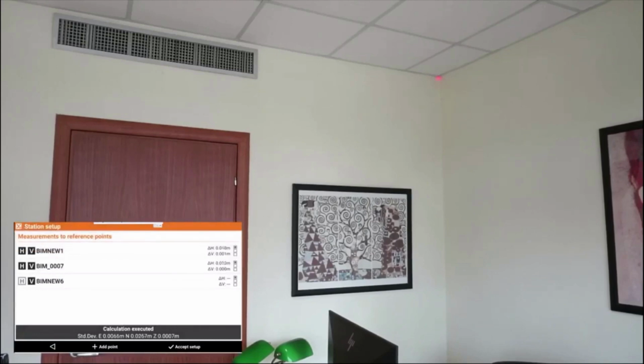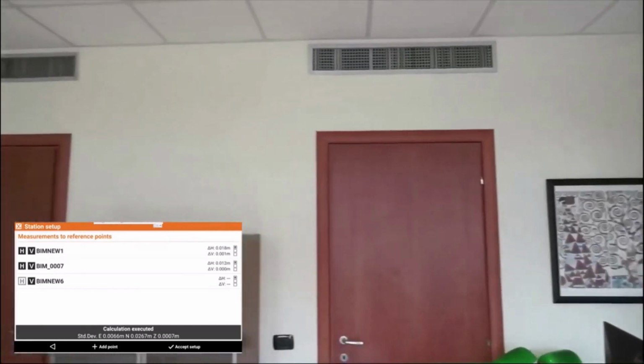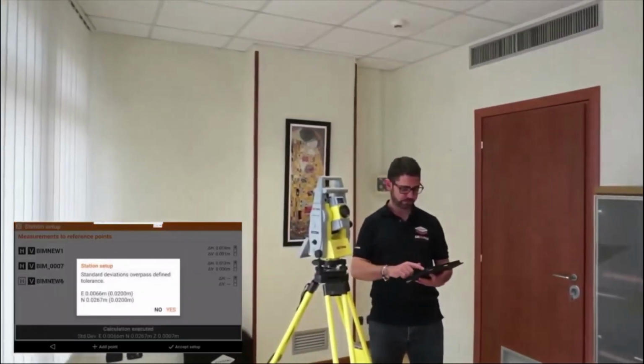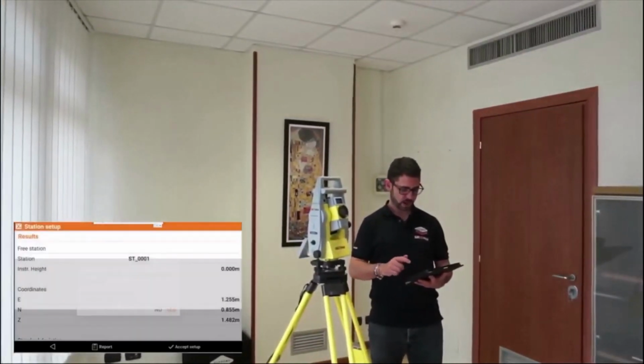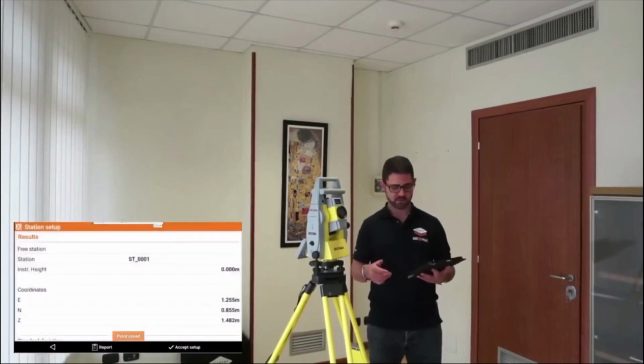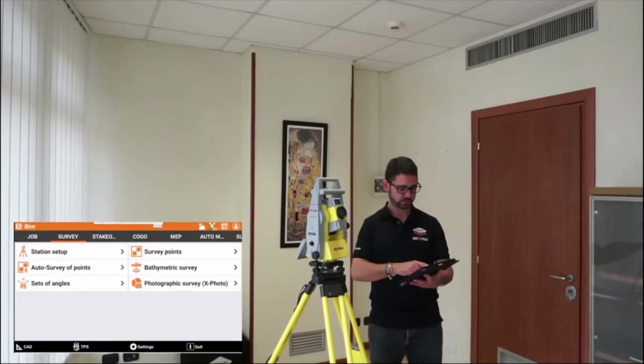Horizontal is not so correct, but this depends also on the setup. If we are too close to the reference point, we can accept the setup and directly start to work with the BIM file directly on field. How can we do it?